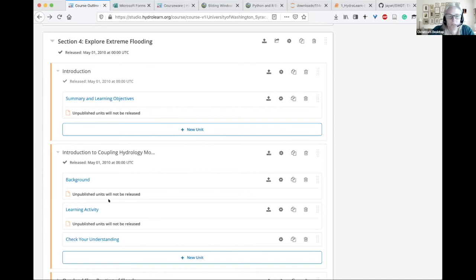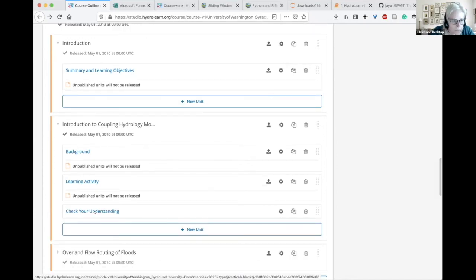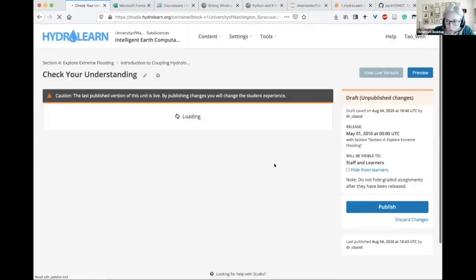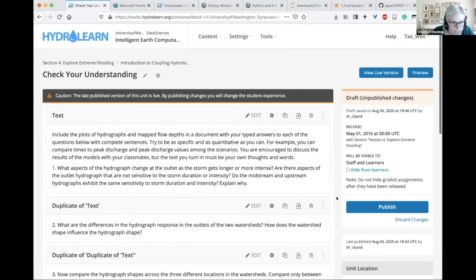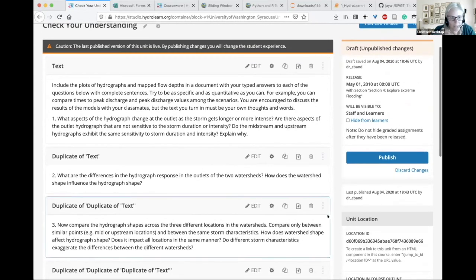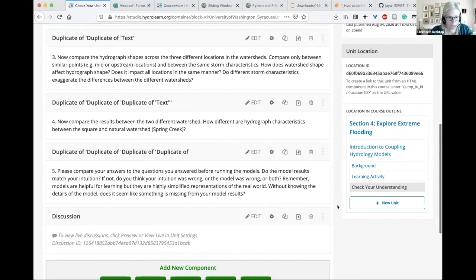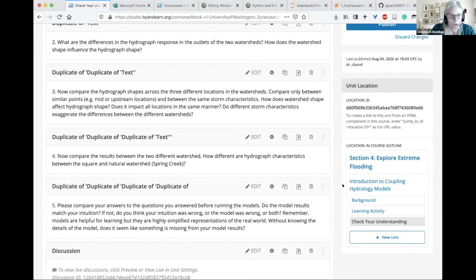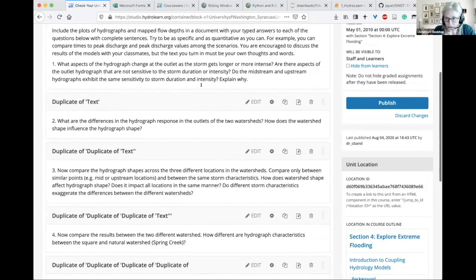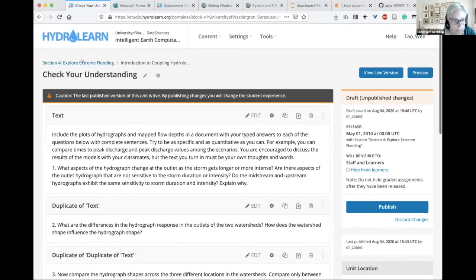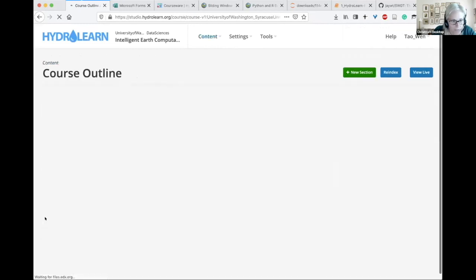So one, you can run the notebook and check your understanding just by answering these questions. Even if you don't do anything else, you can answer these questions just by running the default notebook. Whereas in the next section, after the introduction, is the check your understanding.